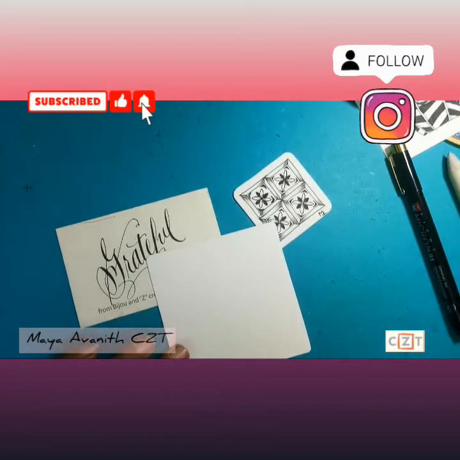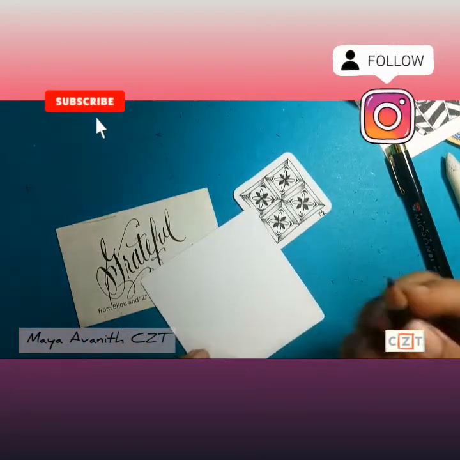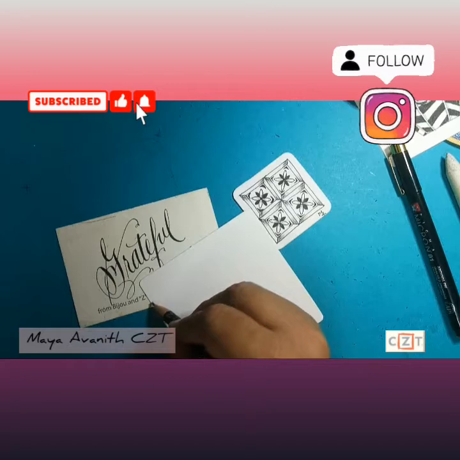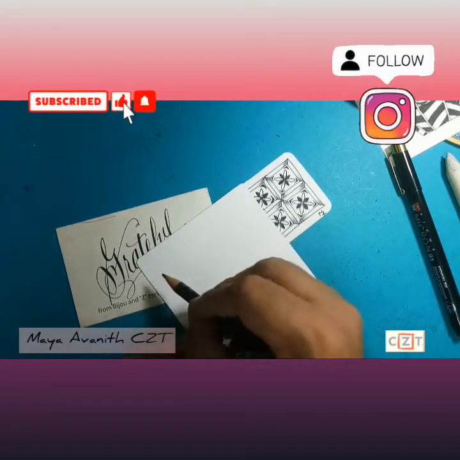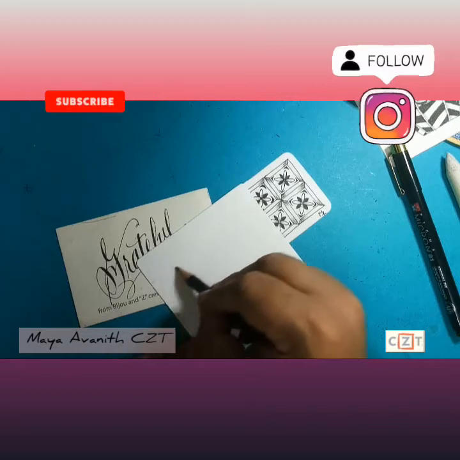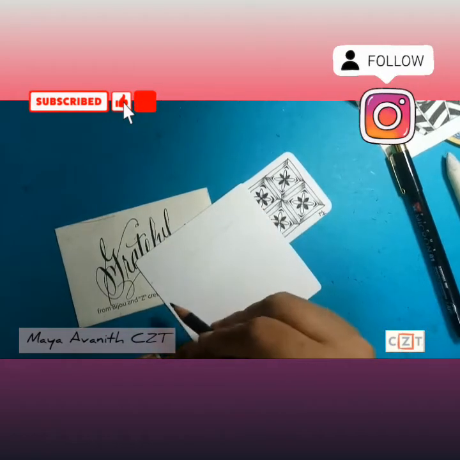Today what we're going to do is a little different. So what I'm going to do first is draw a grid. So you have to watch it a little. I'm going to draw the grid in pencil.